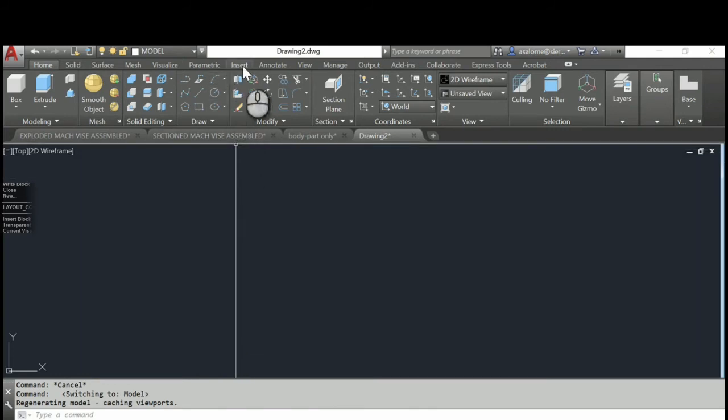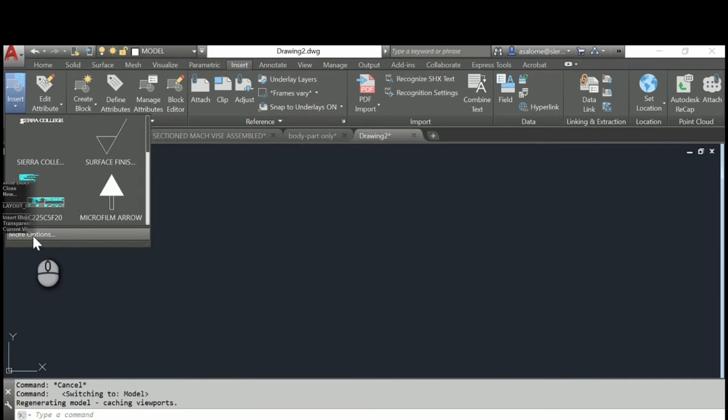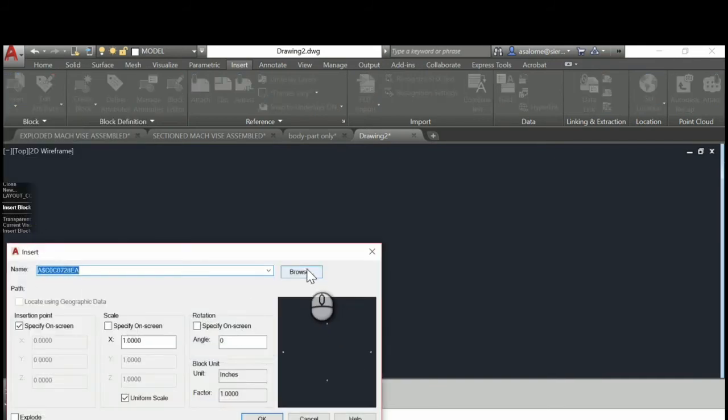So we're going to go to the insert tab. We're going to go to the insert tool. It's the very first one over here. We're going to go to more options, and we're going to browse for our files.